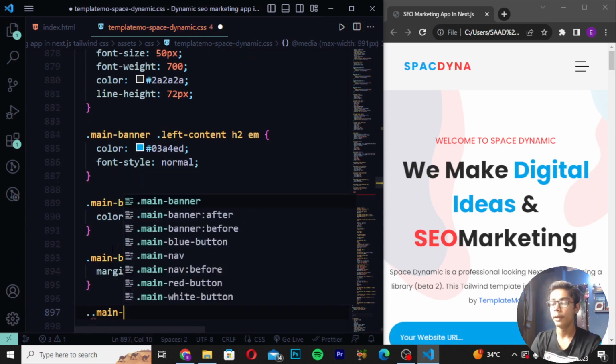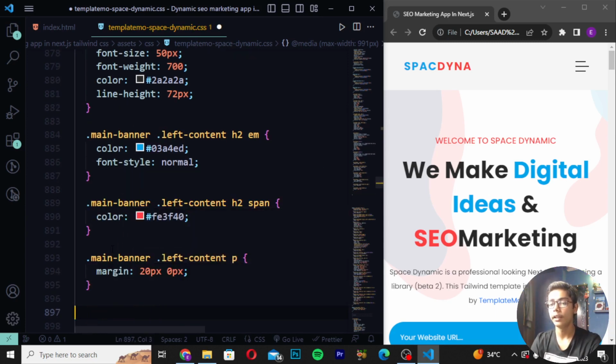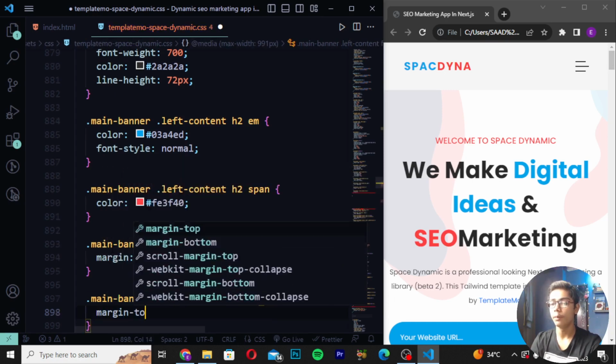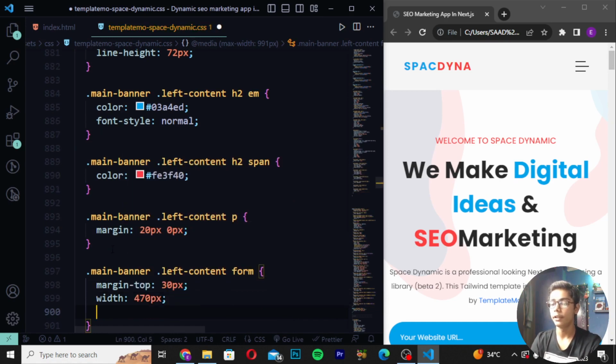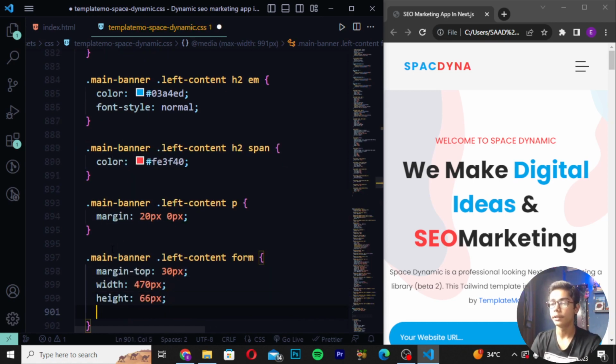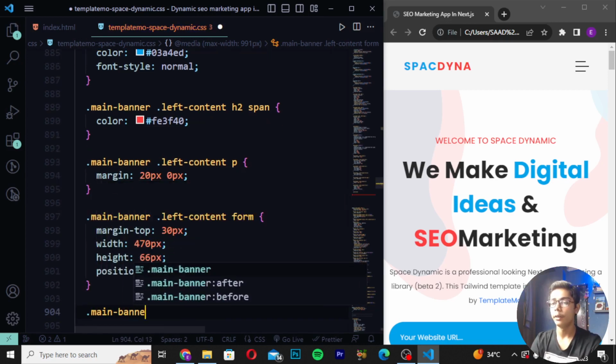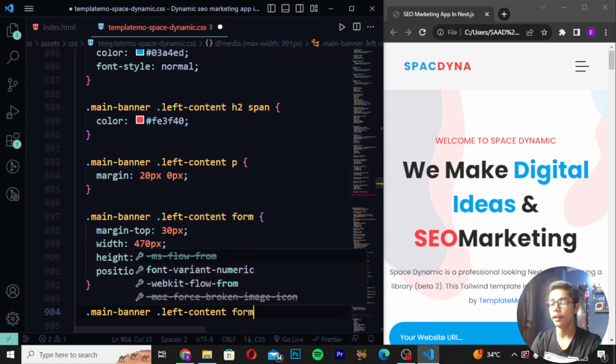Then write here main banner, and then you have to just do one thing like this. So here I will now write dot main banner, and I will write here left content. So when you have written this, you have to write form, and here I will be writing margin top. Then create 30 pixel and write here width as 470 pixel, height as 66 pixels. Then I will be writing the position related. Then we have to write main banner dot left content, and I will be writing form button.